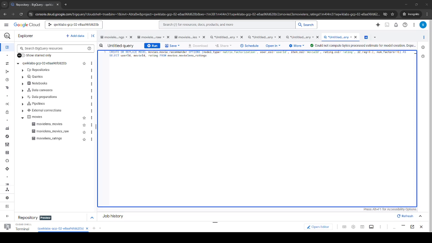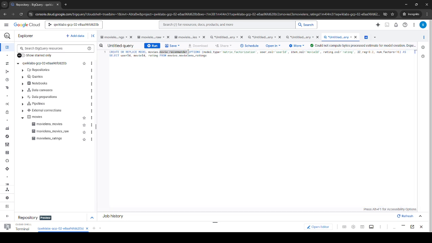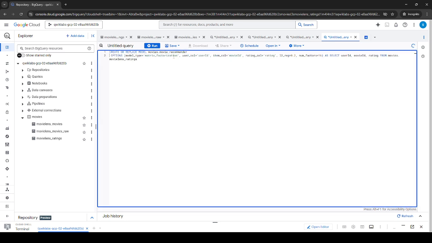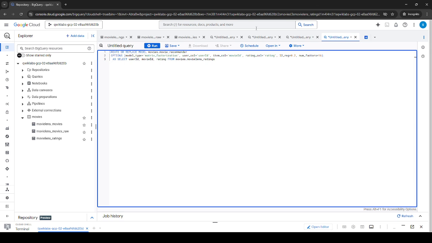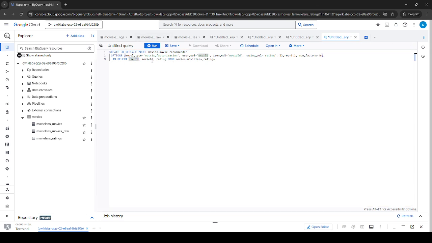All right, guys, here we have a model that's a kind of matrix factorization. It would be this model with these options. Let me put it down here, which is this type. The column you're going to search for is user ID, an item column, and a rating column, etc. So for the matrix factorization, here you have user ID, movie ID, and rating column. So this is a matrix factorization.